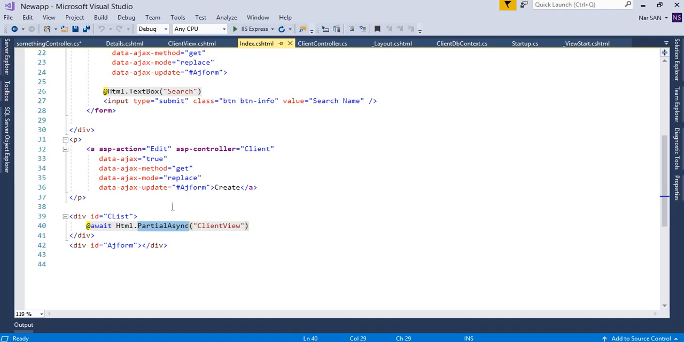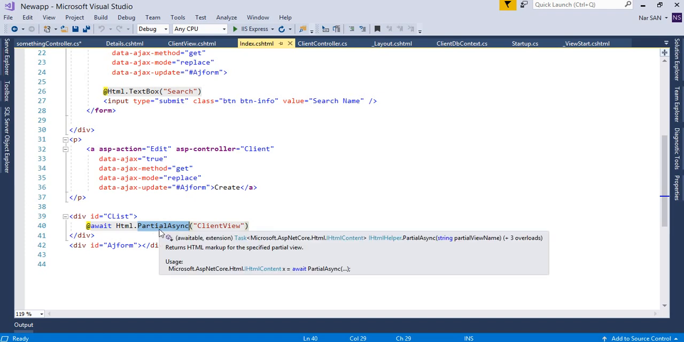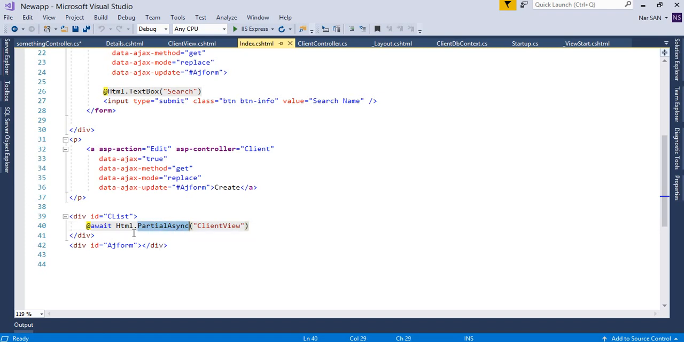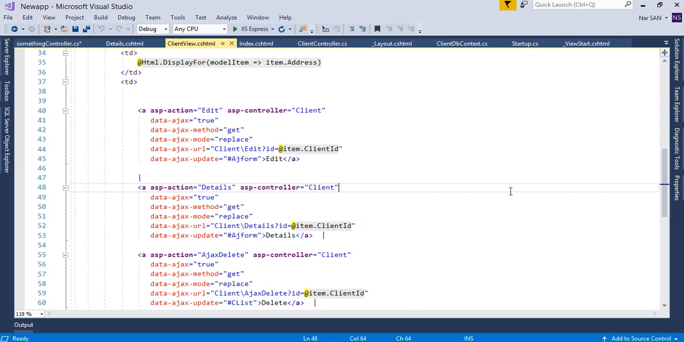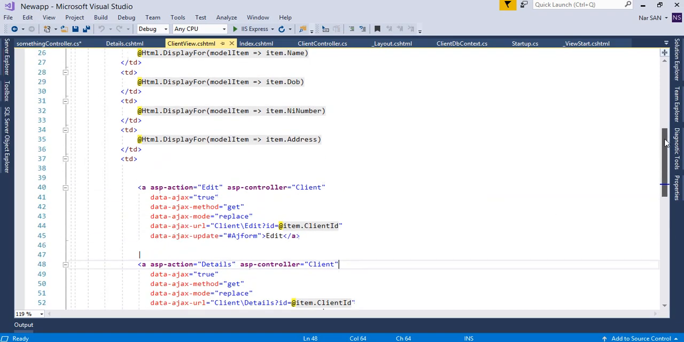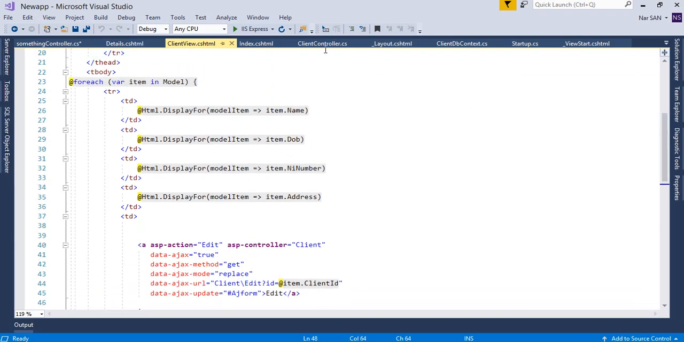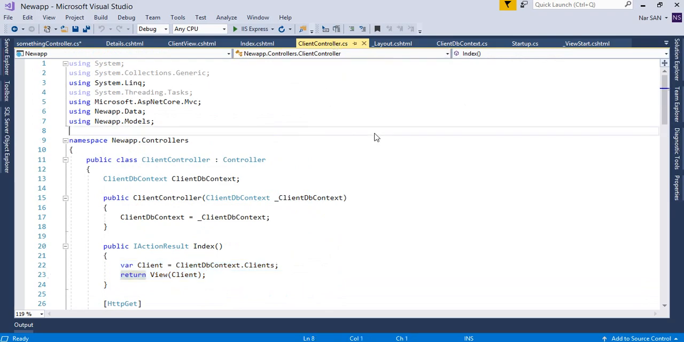the page refreshes, you have to refresh the page. So now we don't want the page refresh, hence we have to use the partial async method. This is very important. Okay, and it will divert into this page here, and it will follow all the code here. Okay. So now you're going to go to the controller here.